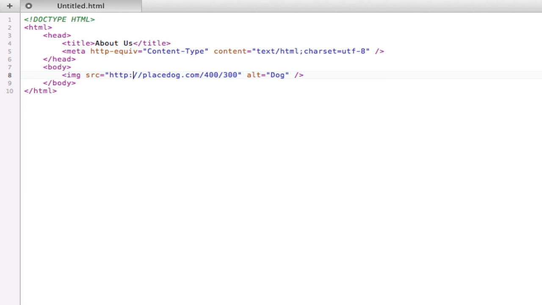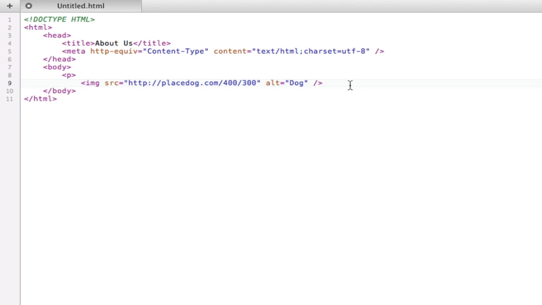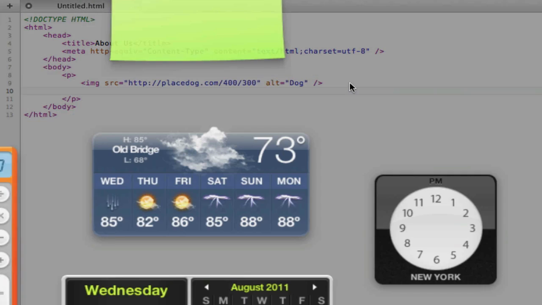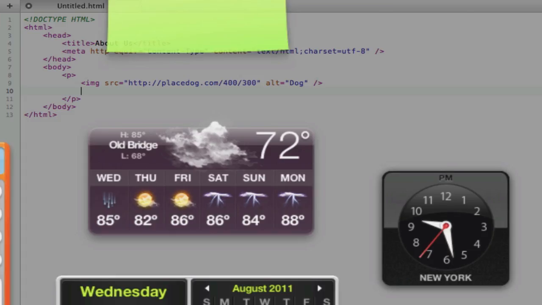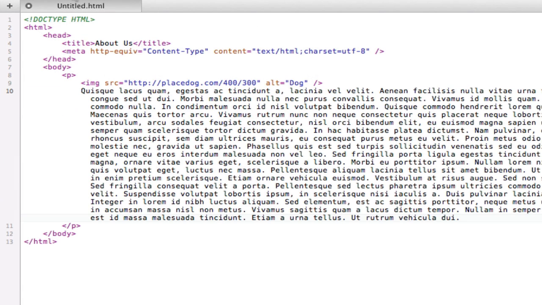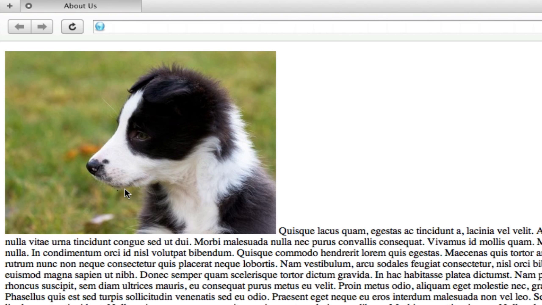So let's say we have a paragraph here. So I'm going to wrap this in a paragraph, and then let's just say we have a lot of text here. So I'm going to grab some text and put it right in. Now when we preview that, it was kind of fast, so you might want to just rewind real quick and see that again.